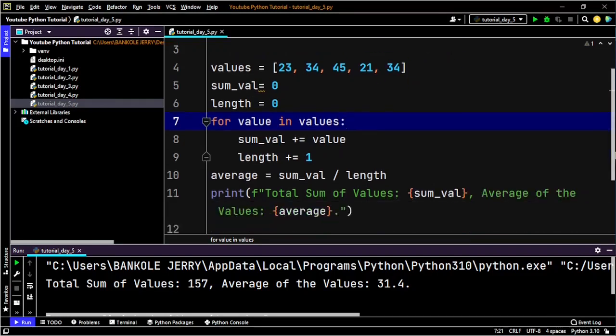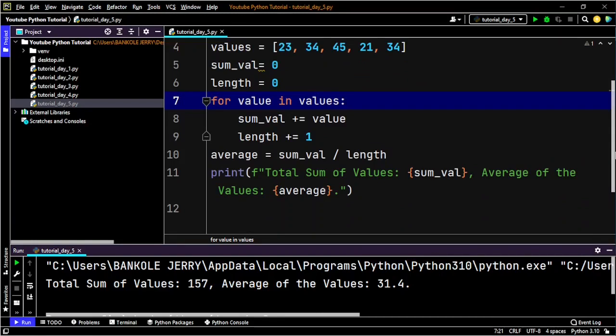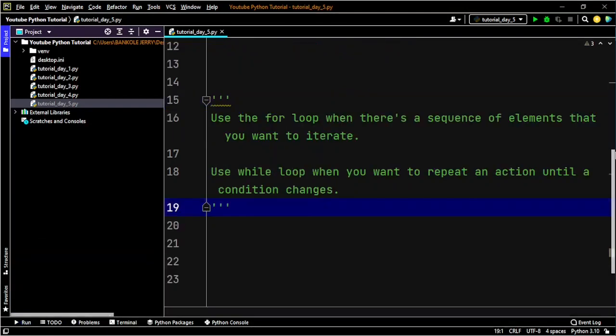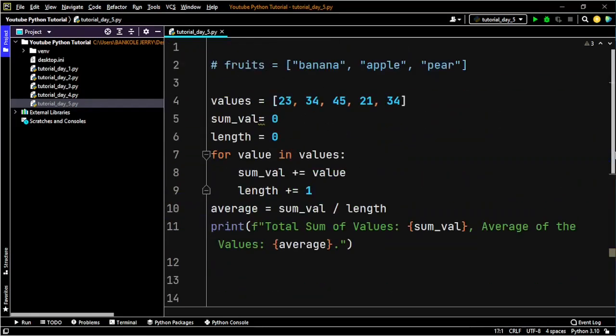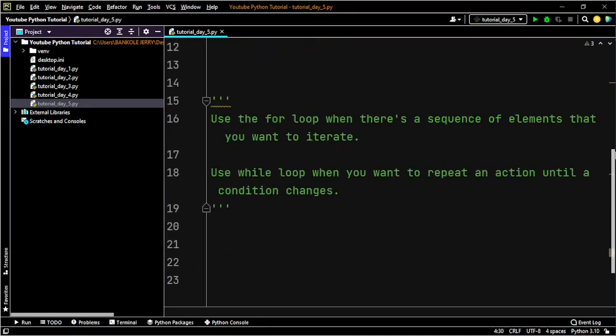And yes, before we go, what's the difference between the for loop and the while loop? When should you use the for loop? When should you use the while loop? I decided to actually type it out so you can understand it just by looking at it. So you use the for loop when there's a sequence of elements that you want to iterate over, and you use the while loop when you want to repeat an action until a condition changes. So for the for loop, we already have a sequence of elements that we want to iterate over. In this case, we have a sequence of values to iterate. If you are using range, you already know the sequence of values to iterate: 0 to the number before the specified one. But if you're using the while loop, you want an action to be repeated until a condition changes.